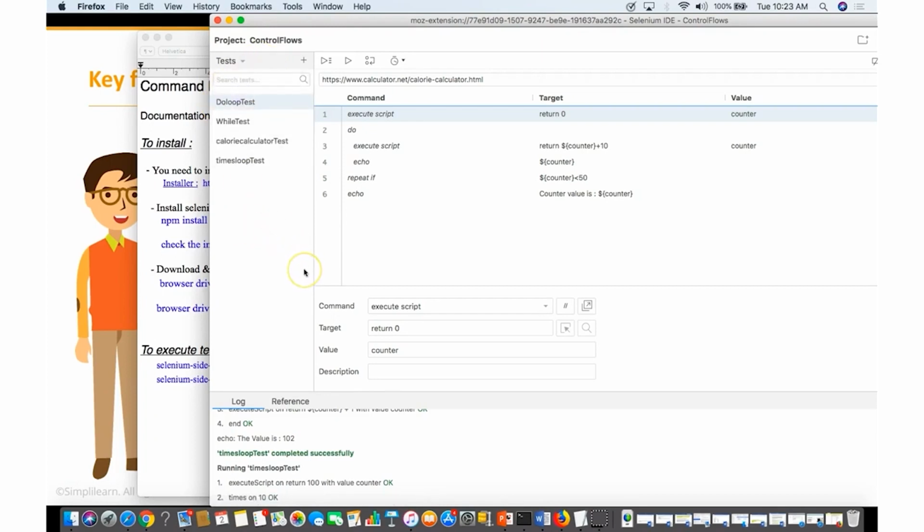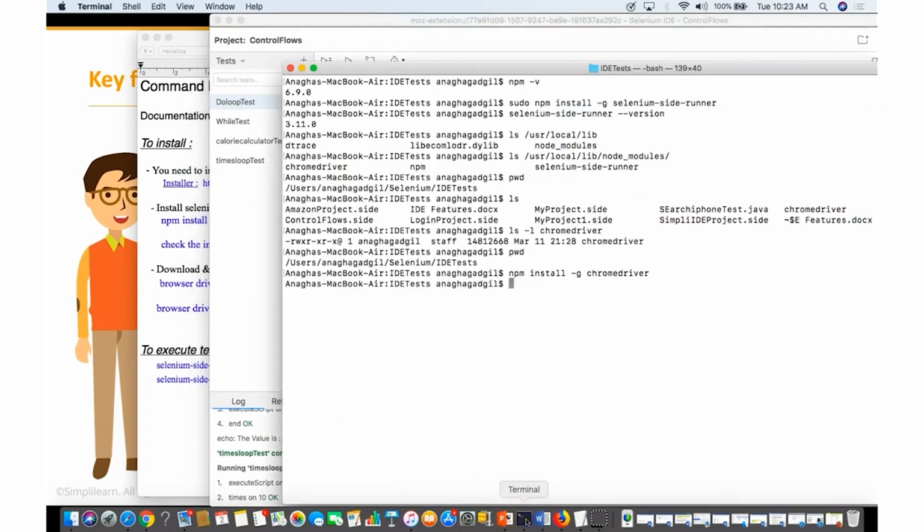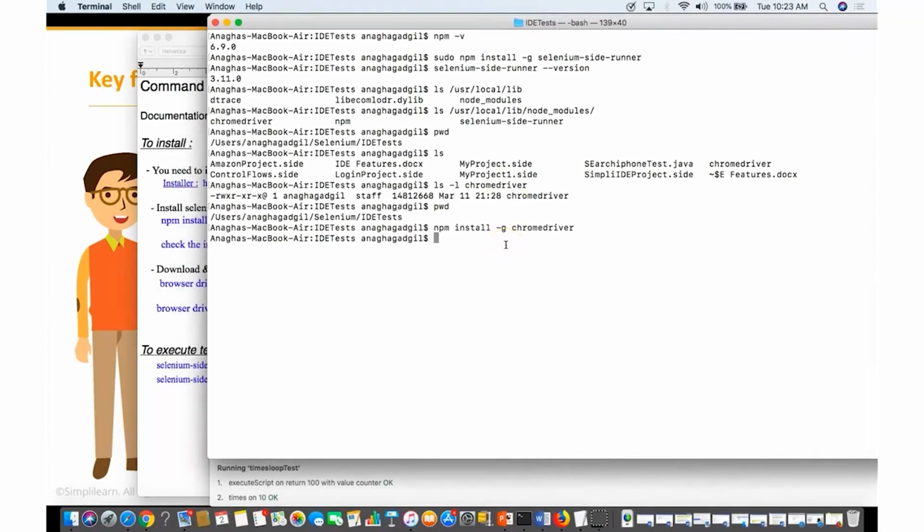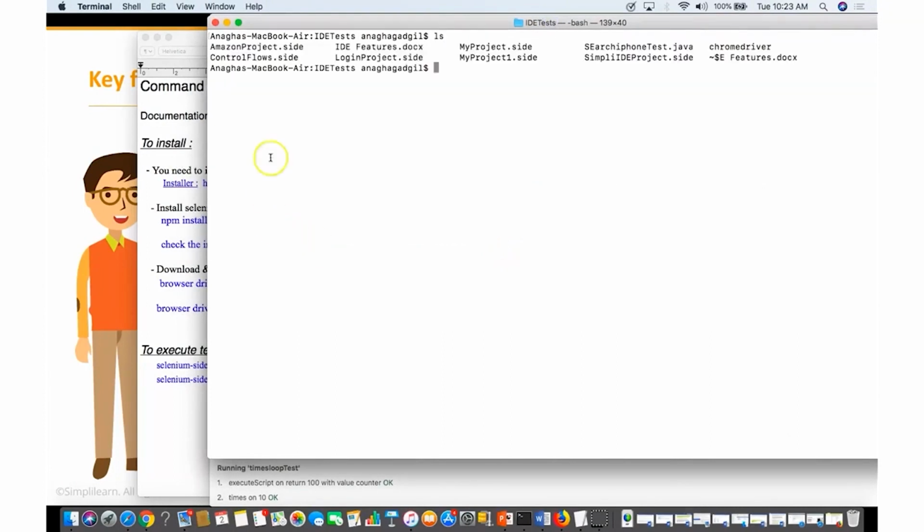For the side runner to run, we need to have a test suite there. So if I just try to run the test suite, let's try to run this. What is the name of this project? Control flows. So I'll show you what happens if there is no test suite defined for this. Let me clear the screen. Which is our project here? This one. Okay, so let me simply go ahead and execute this project.